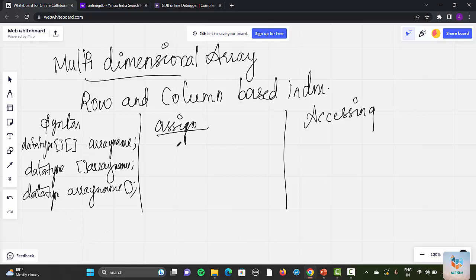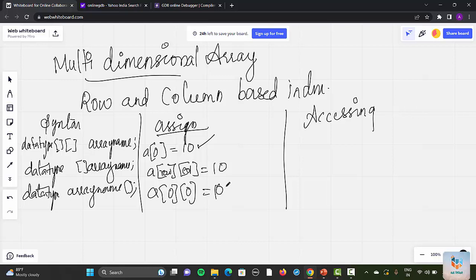Now if you want to assign a value, it is the same thing. Normally you will give 0 equal to 10, but this is for single dimension. For multi-dimension you have to give the row number and the column number. So if I give 0 0 as 100, then 100 will be stored at row 0, column 0.